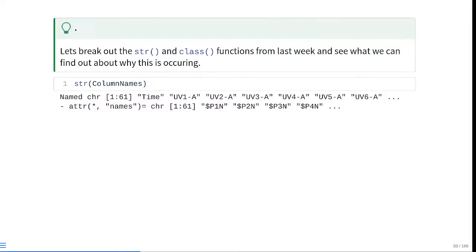When we run the str function on colnames, we can see, similar to what we had last week, it's showing up as character values. It tells us there are 61 values present, going from Time, UV1, UV2, essentially corresponding to those original column names we saw within that matrix. But we also see it shows up with named directly in front of the character. And then if you look, there's a second line which says attributes names, and once again it's showing up as characters ranging from 1 to 61. So what it looks to be, at least at first glance, is that for each of our individual column names, there's an associated name, which corresponds to those P1N, P2N, P3N, P4N.